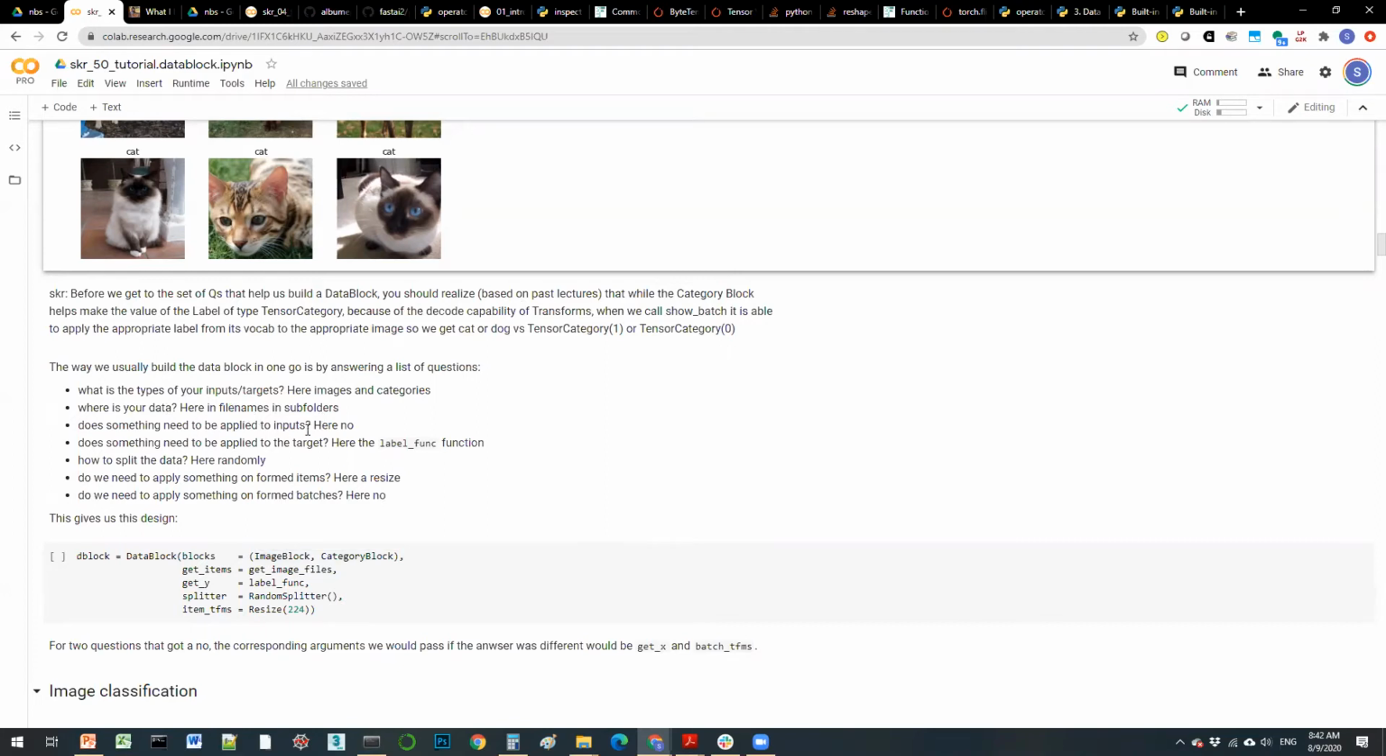Does something need to be applied to inputs? This touches on QB's question earlier: if you want to apply something with get X to the image after you get it through the get images, then you would do it right here through get X. We don't need it here, but we will need it elsewhere. So you use get X to do something to your input after you've gotten it through the get files function or the get image files function. Does something need to be applied? Yes. In this case, we need the label function to be applied to the target to get the target.